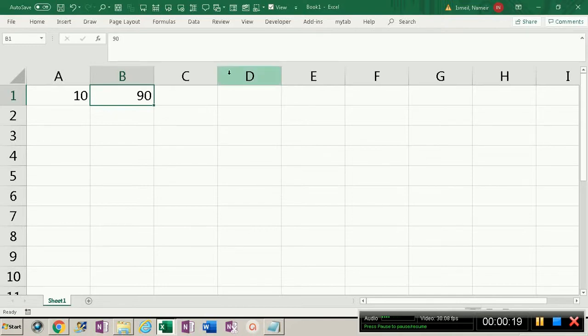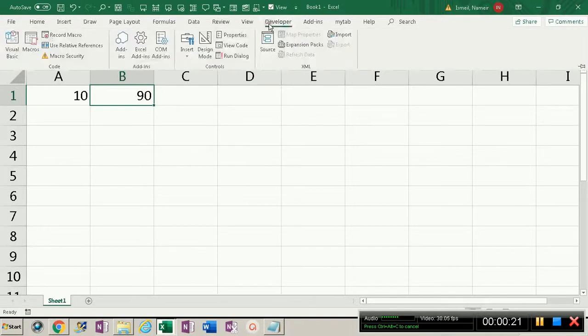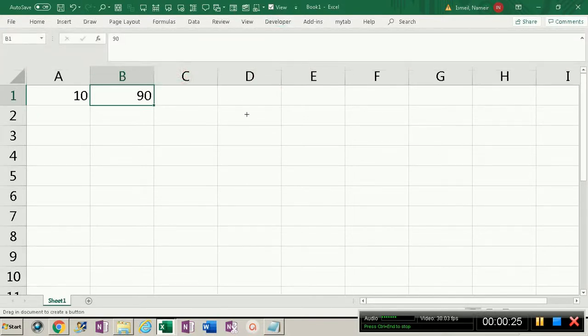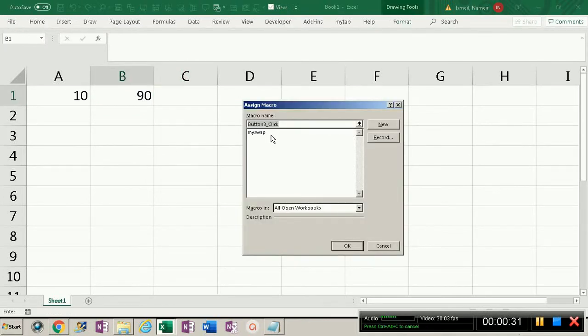So here I go to the Developer tab. I'm going to insert a form control button so I can call the macro. The macro in this case is called my swap. I already wrote the macro, and I'm going to show you step by step what the macro is going to do. I click here and then I click OK.